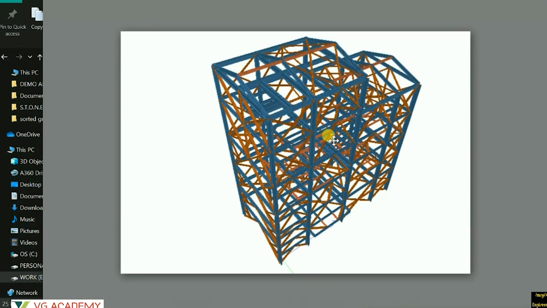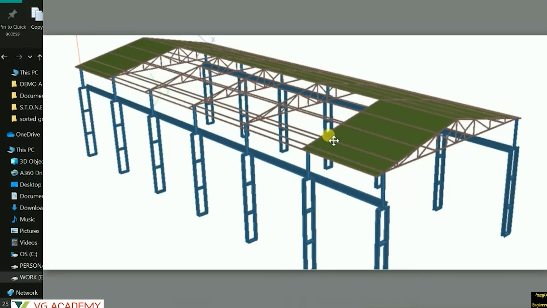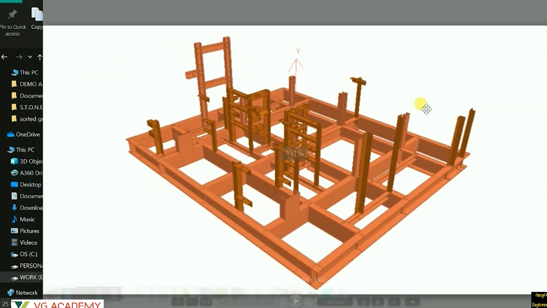This was an industrial structure, right? So this is for a truss type or a shed type of structure, steel structure. It comes under the steel structure category. Then we have this skid base frame. This is again an industrial type of structure.